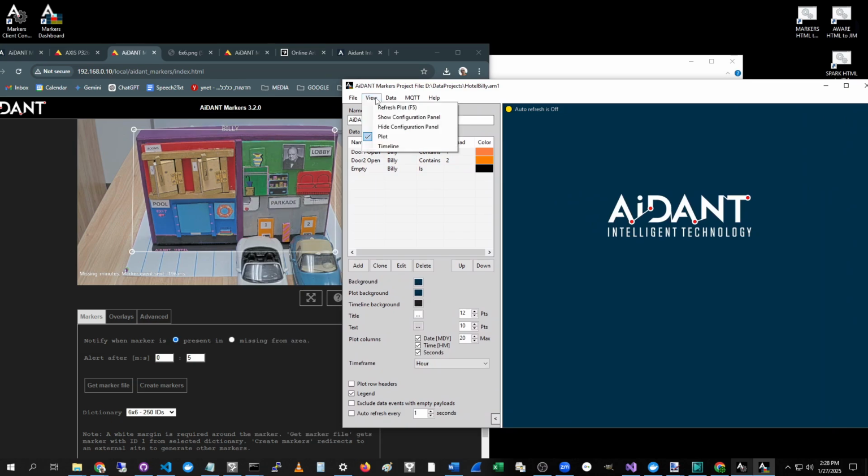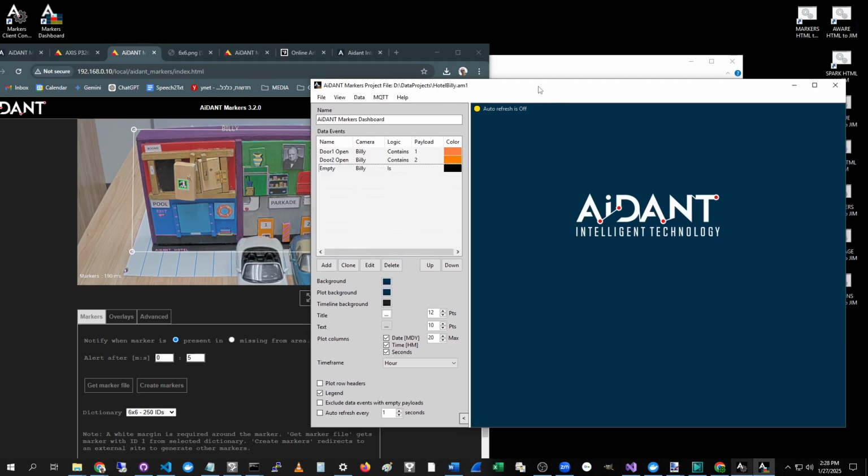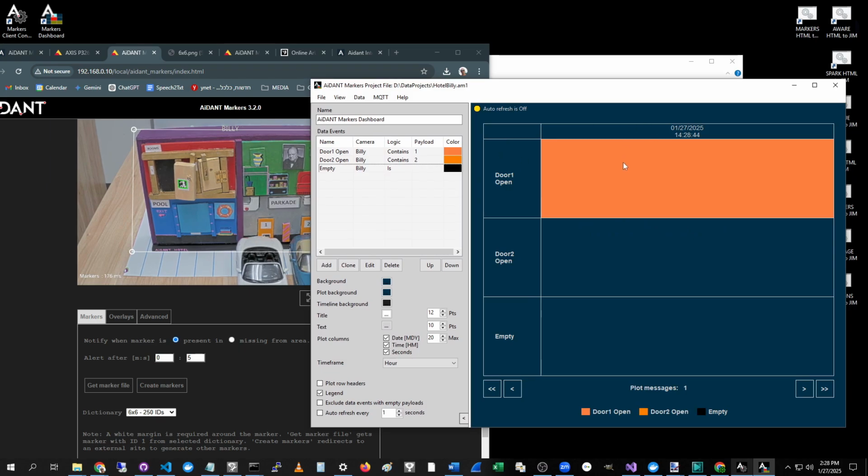Let's see if we can get an event. So we have 2 types of visualizations, a plot and a timeline. We're going to start with the plot, so let's see how the plot looks like. Let's open a door. The door opened, and now we can refresh, pressing either view refresh plot or F5. There is a way to automate this. We'll see it soon, but for now we'll do it manually. I press F5. I can see that there are 3 possible events. The door 1 open, door 2 open, or empty. Since we only just opened the door, only this one shows up.